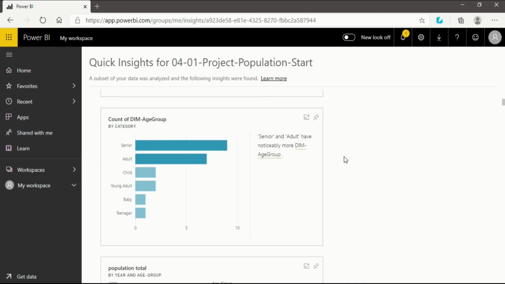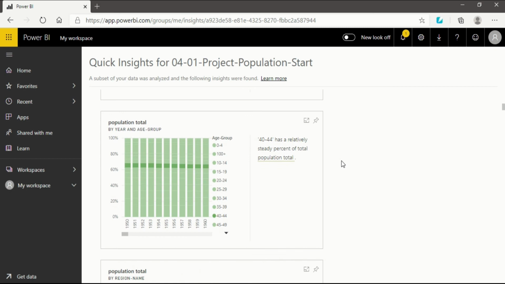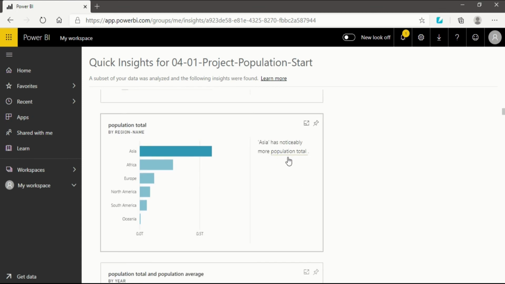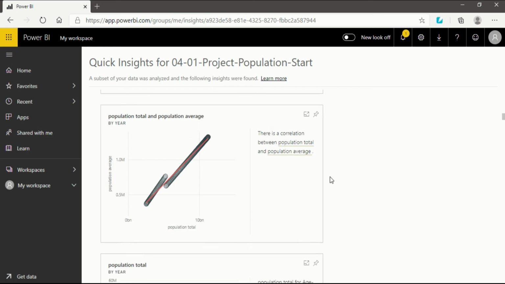That is for sure because they are much older. But most of this does not make sense, but certainly you can understand the epitome or quick insights of your data. You can see 44 has a relatively steady percent in population total. After that, Asia has noticeably more population total. After that, there is correlation between population total and population average.